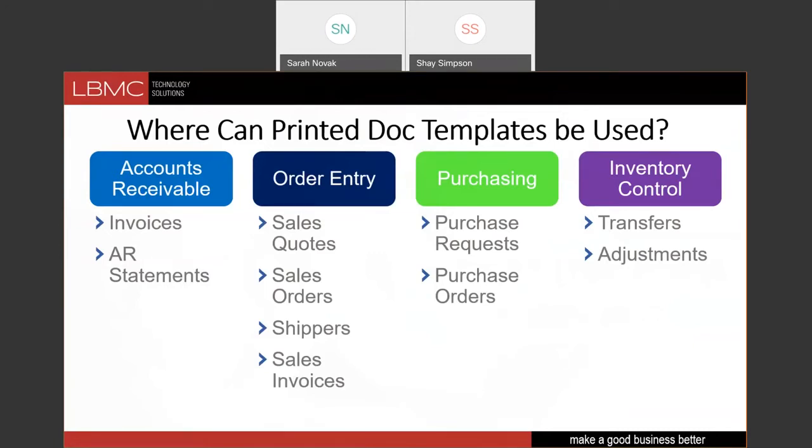Now, obviously, due to time restraints, we're not going to have time to go through all of these. So mainly today, we're going to focus on order entry and being able to pull in a sales invoice. But any of the functionality that we learn today and apply today, we can use across any of these modules.